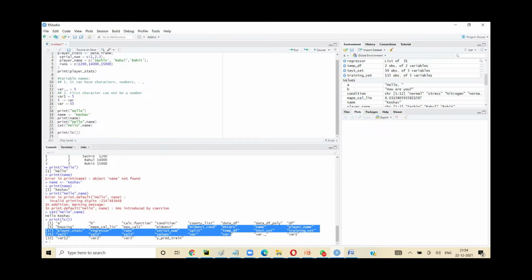Unlike other programming languages, where, when you close the editor or the program, if you have not saved it, the variables get deleted, R Studio maintains that list. So this is very useful.